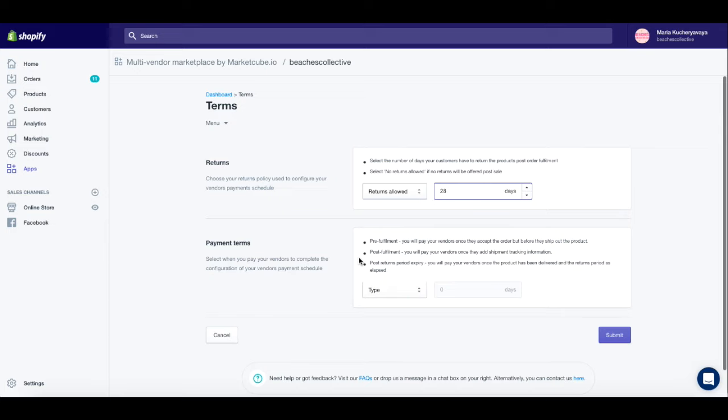So for example, if you're selling a digital product where the links for download are available straight away and you don't offer returns, you can actually choose pre-fulfillment or post-fulfillment option, because there is no risk that the customer would be dissatisfied or the customer will not get their order.